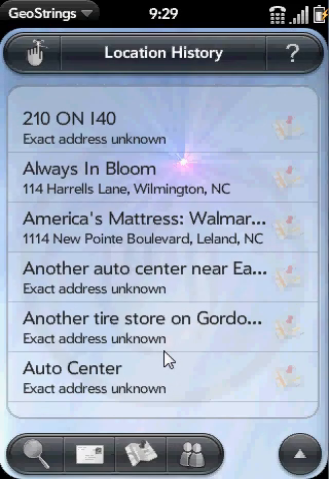So those are some of the new features of GeoStrings, and look out for version 1.1 to come out very soon, and I hope you enjoy some of these new features.